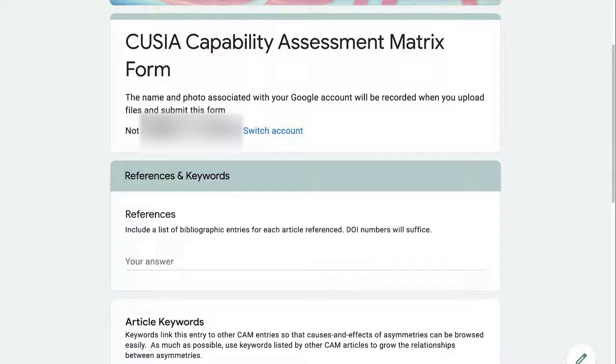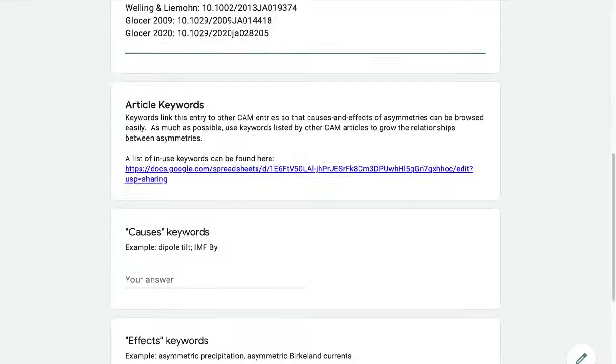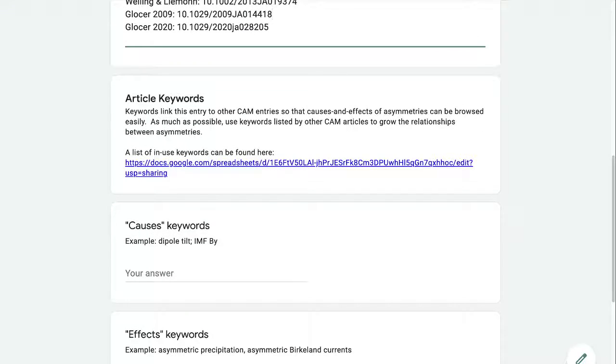And to keep this as easy as possible, we just ask you to provide a DOI associated with each first author year combination, so we can make those links in the article very quickly, as well as fetch the bibliographic information from the web as quickly as possible. So that's done. Finally, we turn to article keywords.